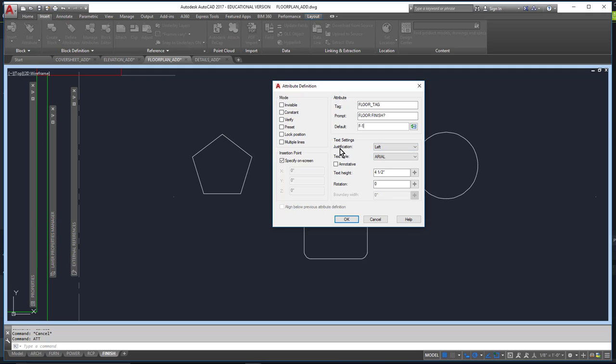The text settings now, justification will be middle center. That should be clear because it's in the middle of this shape. And however big it is, it will be centered right in the middle of it. And let's see, the text style will be Arial. The text height is set here.